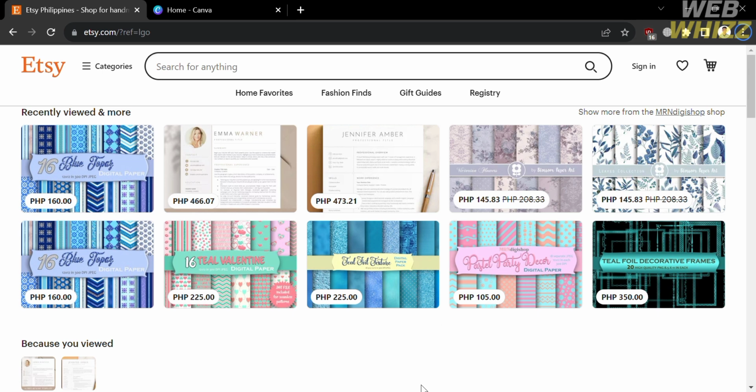The first thing that you need to do in selling digital patterns on Etsy is to open your browser and kindly go to etsy.com. Or you can simply click the link in the description below, and you will be directed to this page, which will show you the details about this platform.